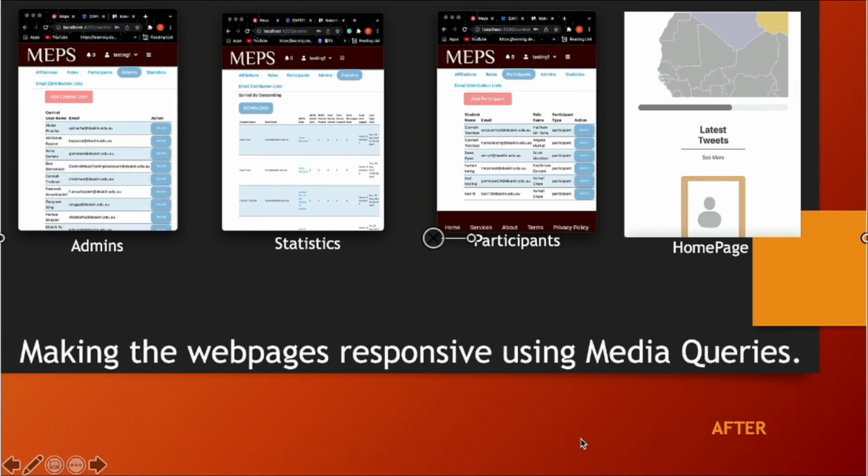Slide 22 shows results from the same pages after adding responsiveness. This time, the admin, participant, and statistics pages have tables that fit within the available space on screen. For the home page, the two columns are reduced to just one column on a small screen.